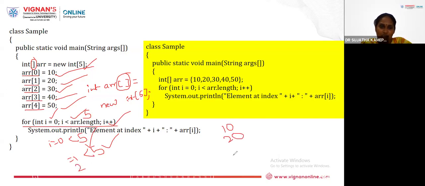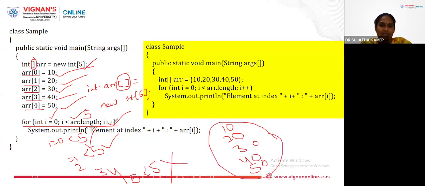Next i becomes 2, the third element will be printed. Next i becomes 3, the fourth element will be printed. i becomes 4, the fifth element will be printed. i becomes 5. In this case 5 less than 5, the condition becomes false. Now all the elements which are present in this array are printed.